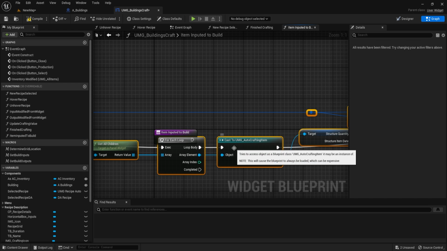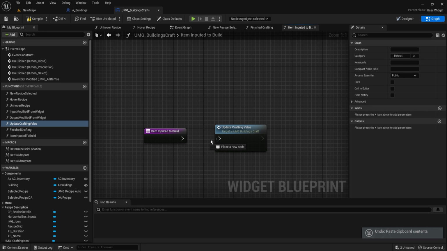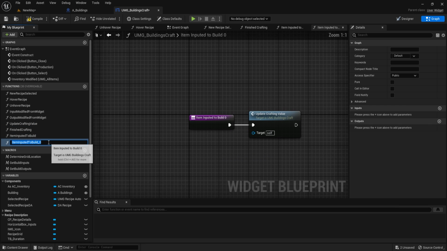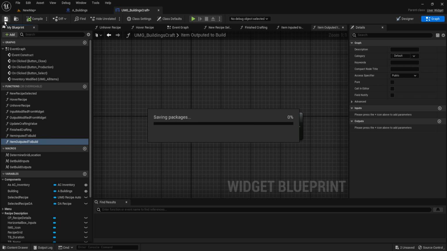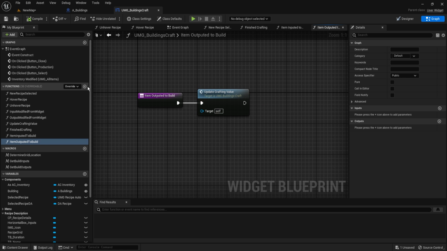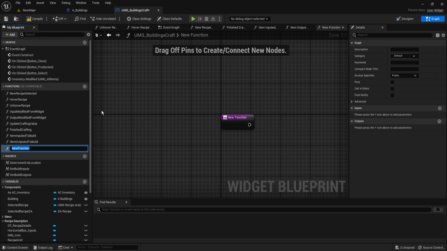And this is going to be, oh, sorry, not the whole thing. We just want that. And we're going to do the same thing for item outputted from build. So right here, outputted. These are kind of useless on their own now, but we're going to make it so that we call them from outside. So we also want to do another very quick one as well. And we're then going to move back to our main thing.